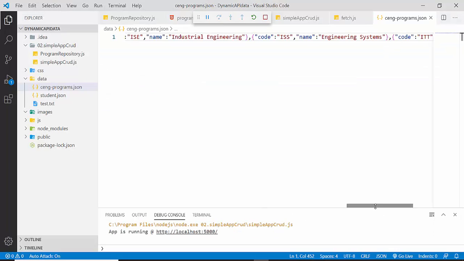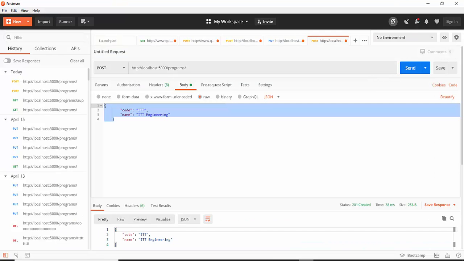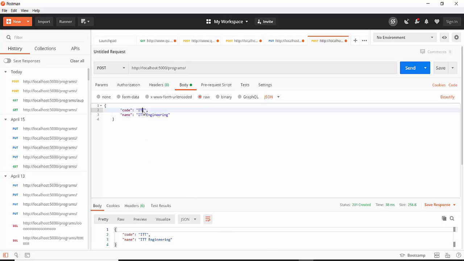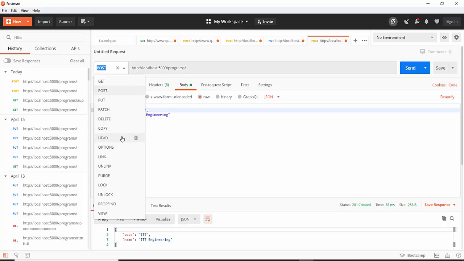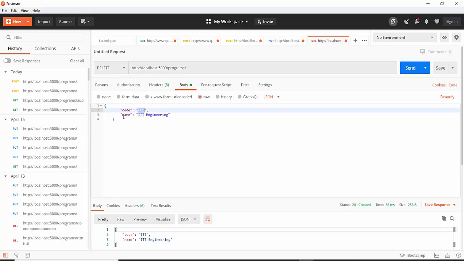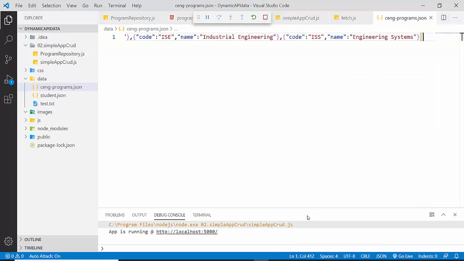Check again. Yes, it's available here. The final thing is we need to delete one. So I'll delete this last one. I'll take the code here. My request will be delete. I need to provide the code only, of course with no body for the delete. Send. Let's see, the last one has been deleted.